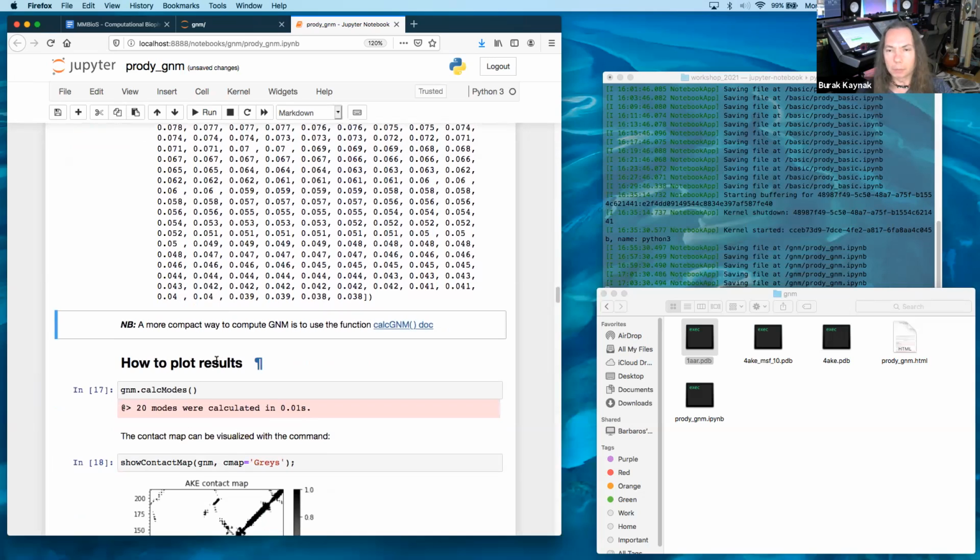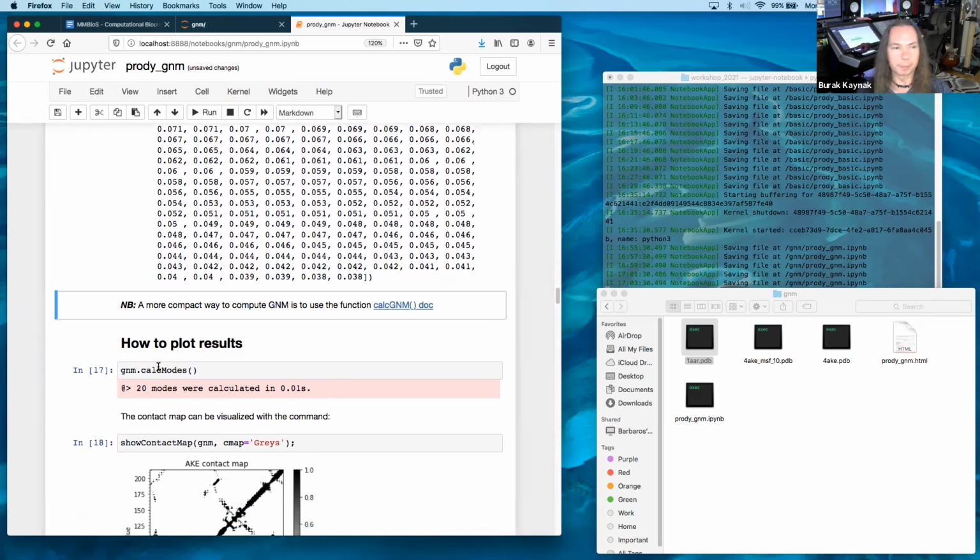Now, how about plotting? Whenever you have an elastic network model, one of the important things is the contact map. GNM is based on contact topology. Or you would like to obtain mean square fluctuations, or you would like to see the mode shapes and also the hinge residues, and how we can do it. This is the part for plotting.